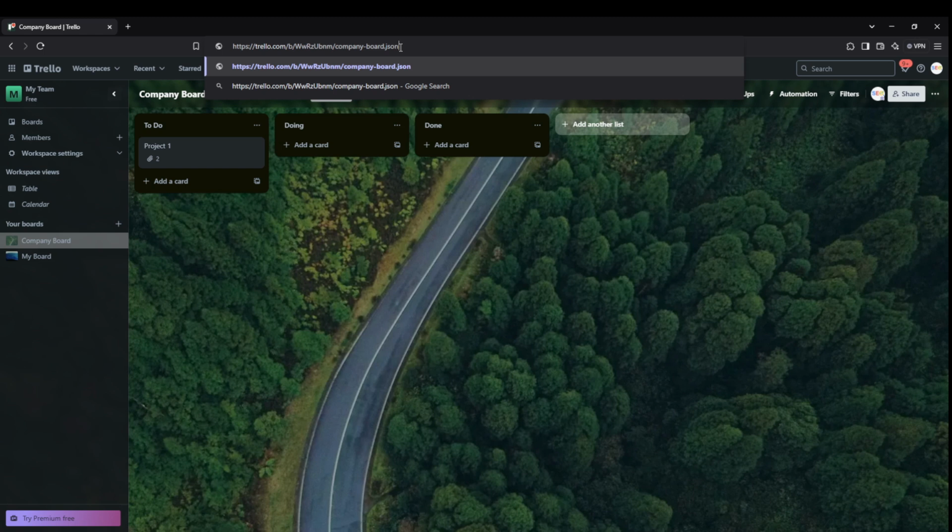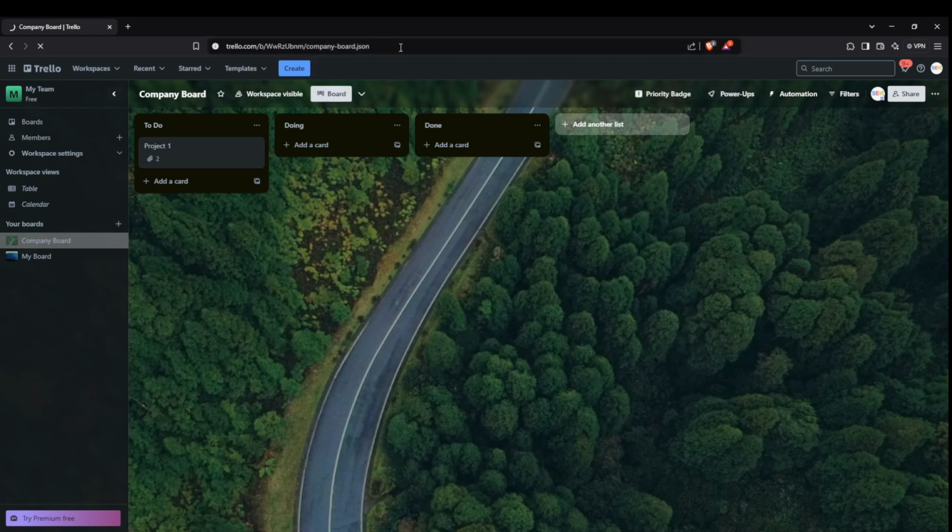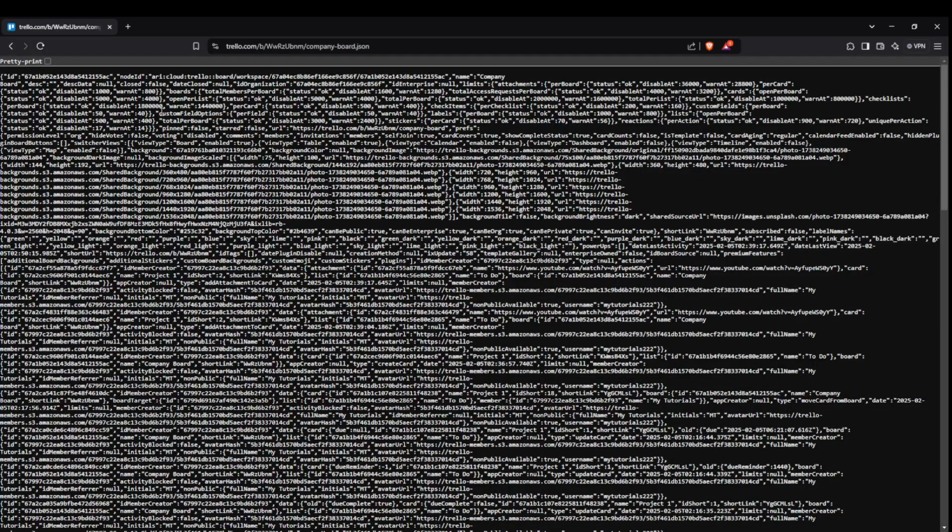Once you've added .json and hit enter, the browser will load a JSON object. This format is primarily used for transferring data, and this is where you will find all the details of your board in code form. It might look technical, but don't worry, you're looking for something specific. Scroll through this JSON code, and you should be able to find the ID field right at the top. It's labeled as ID and will be followed by a series of numbers and letters, which is your unique board ID. Go ahead and copy this ID number for your use, and there you have it.